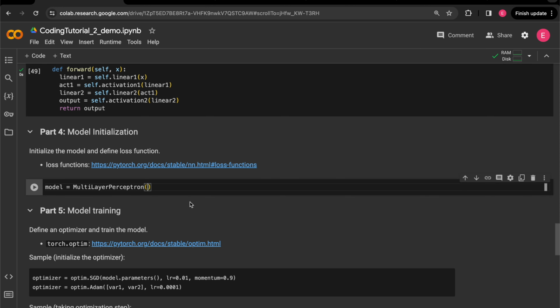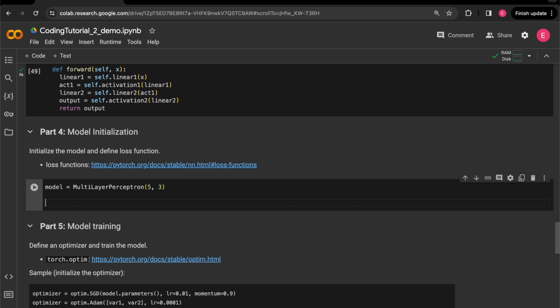In this case, the input size would be the feature size, which is 5 for this data set. And the hidden size, we can do a very simple model with just size 3 for the hidden layer. And with that initialization, we need to define a loss function.